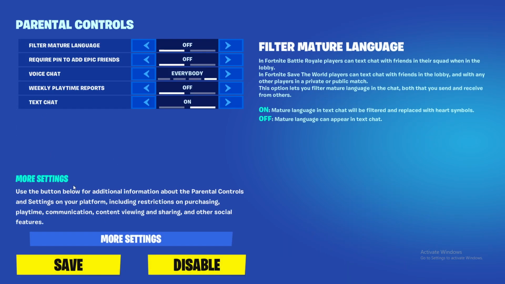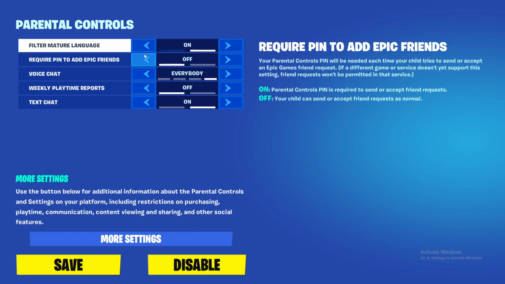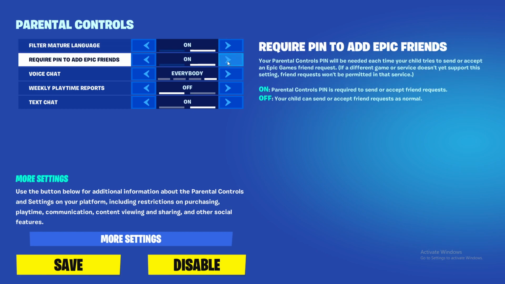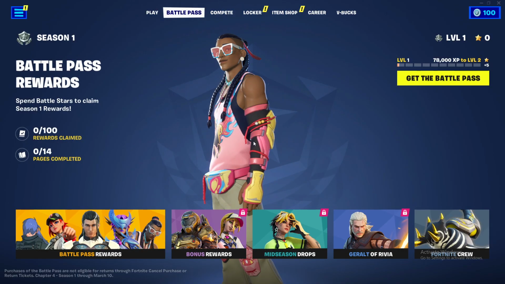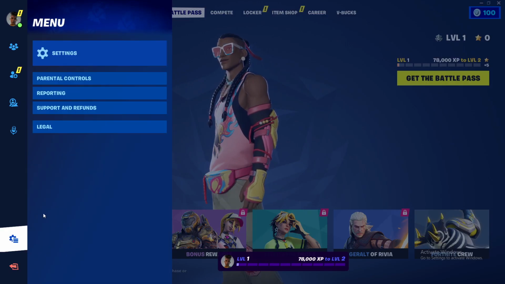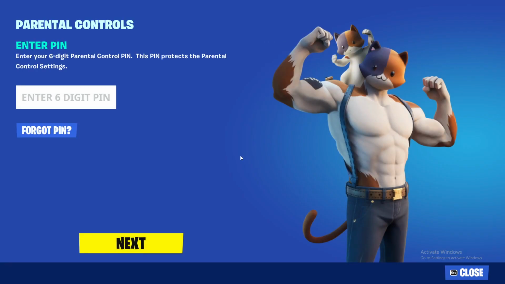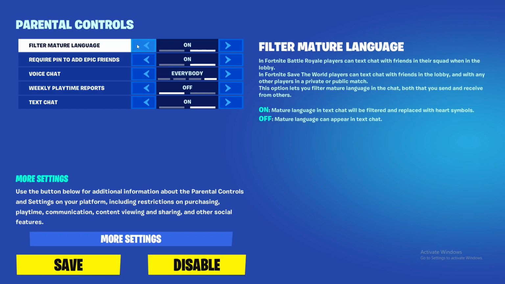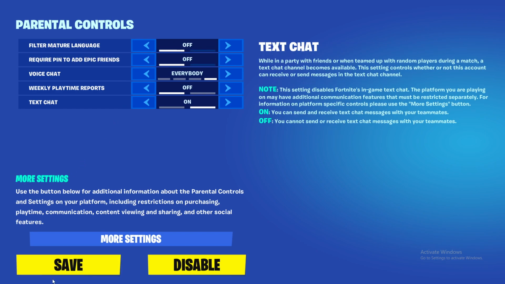And here then you need to just turn on this mature content and require pin to add Epic friends. Press save and then go back again here and press parental controls, enter the pin here and press next and turn it off again and press save.